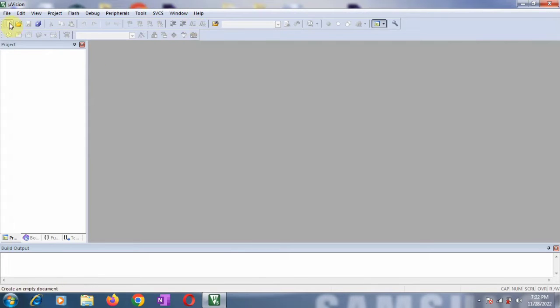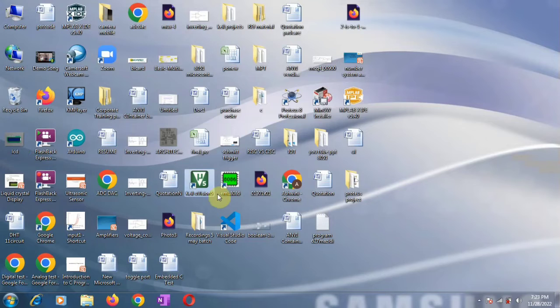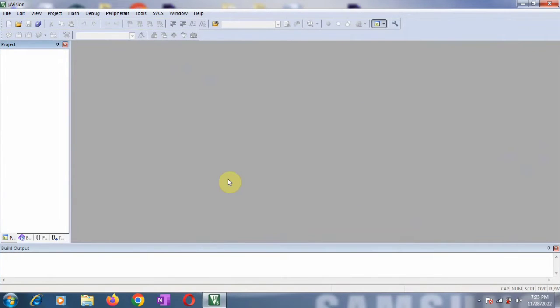Now here you can see there are various icons like file, edit, view, project, flash, debug, peripheral, tools. File is similar to our normal file menu. If you click on it, you can see there is an option New for creating a new file. You can open an already created file, you can save it, and all the recently created files you can see over here, that is the list, and this is the exit. Then the second, edit, is also similar to other tools.